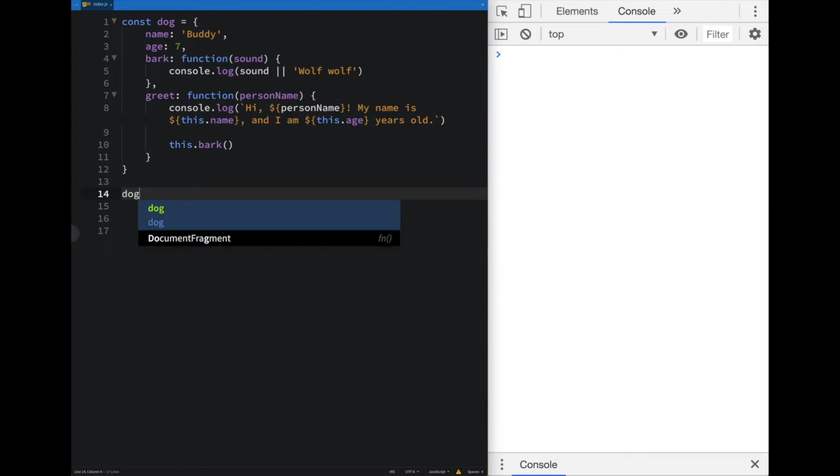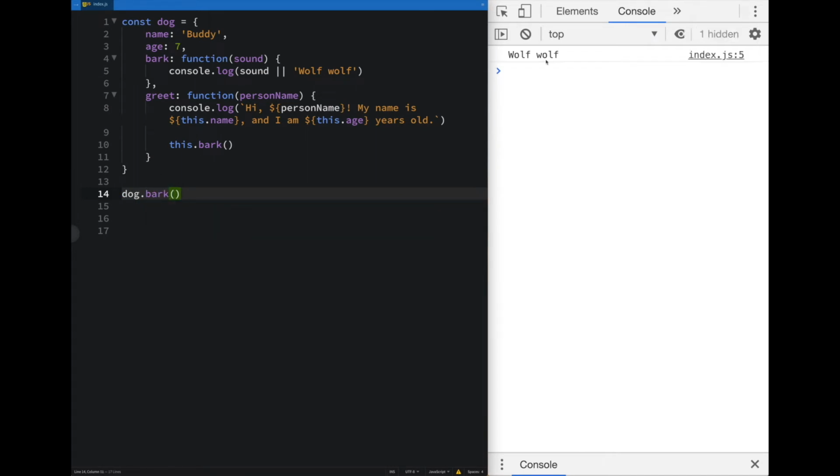So if we call dog.bark, the dog will bark, woof woof. Now if we call dog.greet and give it an argument of someone's name, let's give it my name, Lincoln, it will say, "Hi Lincoln, my name is Buddy and I am 7 years old, woof woof." So it greets the person that we provided. It tells the person its name and its age, and then it barks.